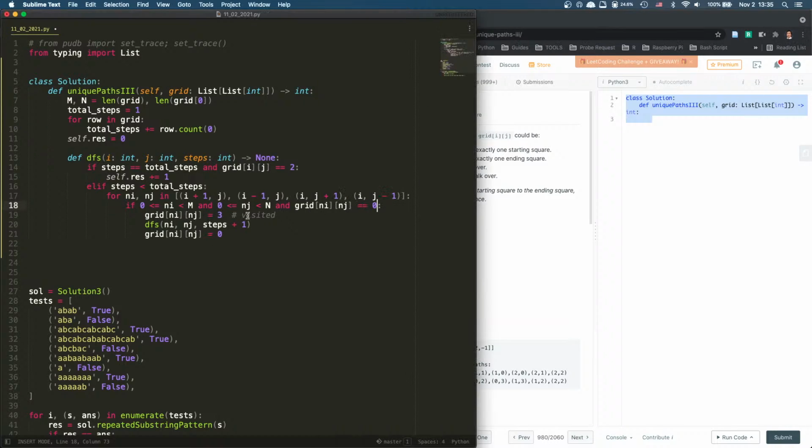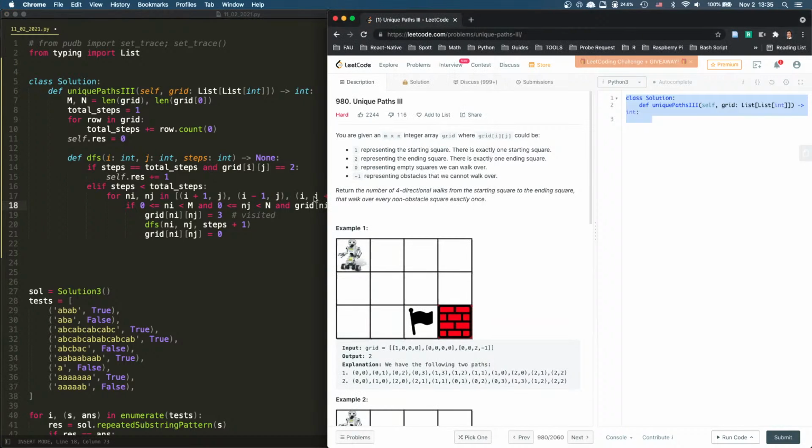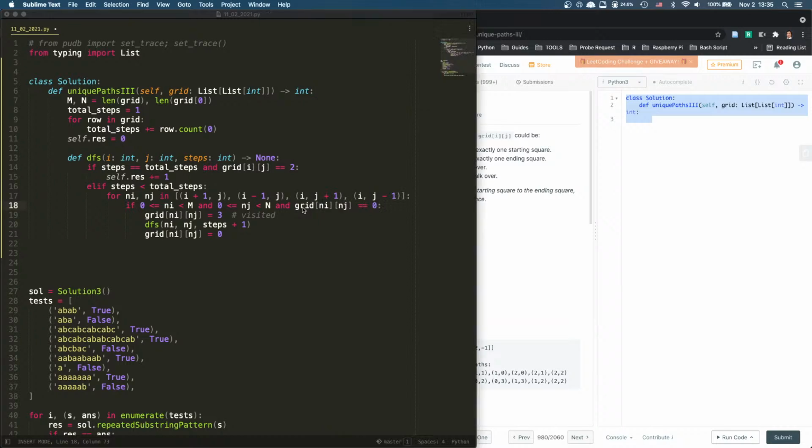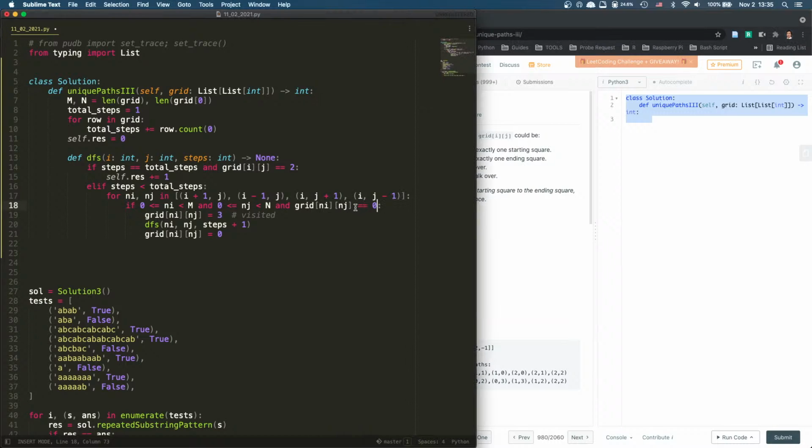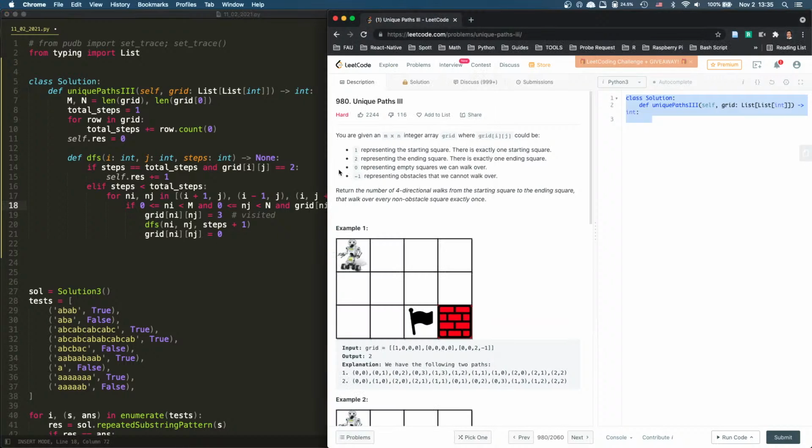Then I visit. Oh, but we need to visit if it's 1 as well, or if it's 2 as well. So it's 0 or 2. If it's an ending square or one we can walk. So which means this mod 2 is 0, right? Because 3 mod 2 is 1, 1 mod 2 is 1, minus 1 mod 2, whatever the value is, it's not going to be 0.